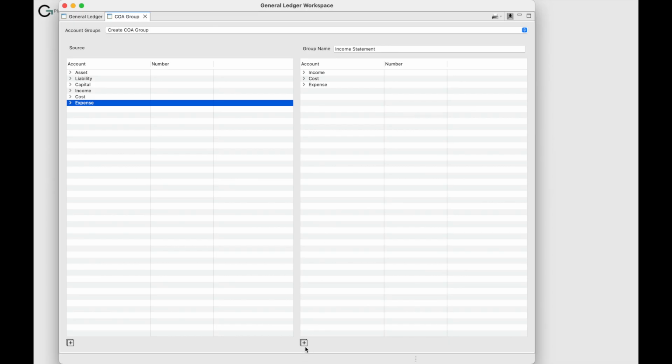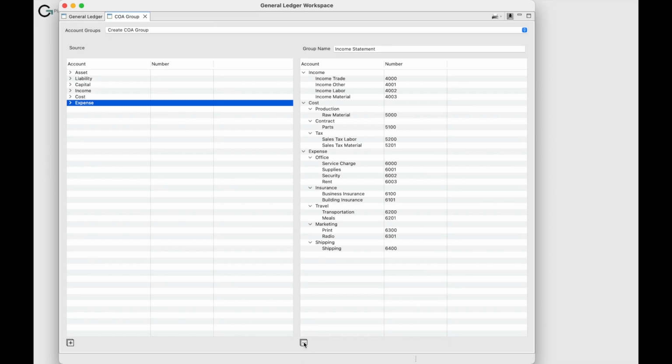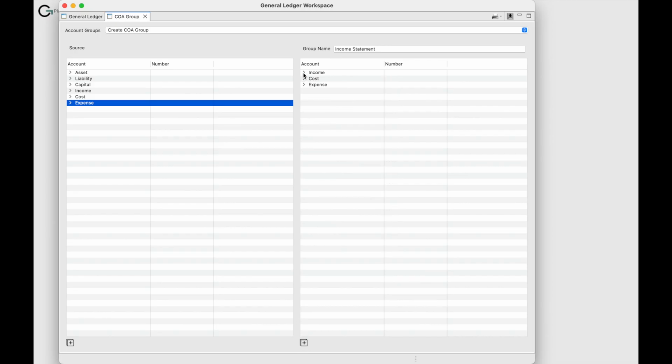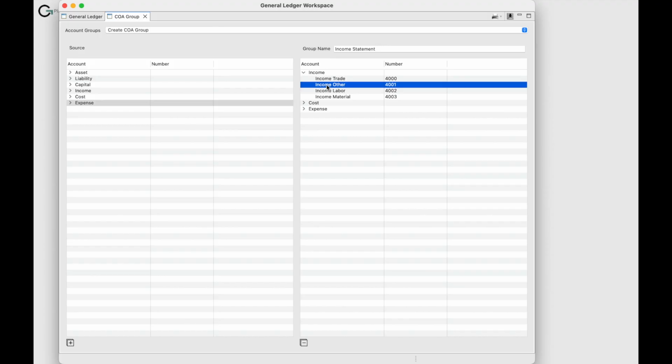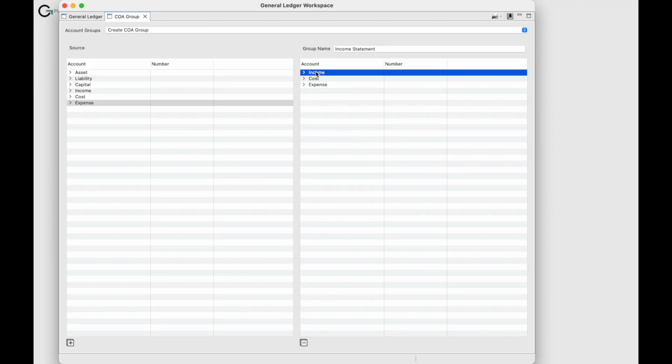To customize your report further, we can remove specific accounts. Expand the accounts by clicking on the plus icon or the triangle next to a category. Right-click on any account and select Remove Account. To remove an entire category, right-click on the category and choose Remove Category. This will remove all the accounts within it.